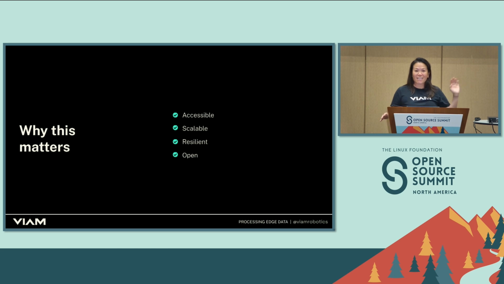For these reasons. You can get started with something like a Raspberry Pi. You can scale it to an industrial fleet. You can run completely offline, which is good if you have issues with remote locations, and all using open standards and tools. So in other words, we can use event-driven architectures to do more with less at the edge.